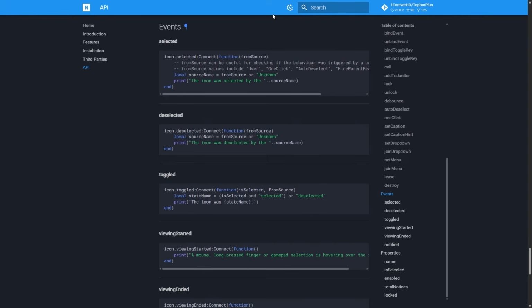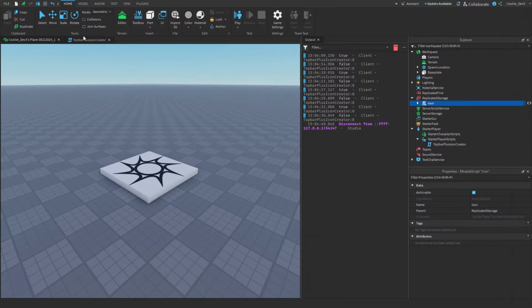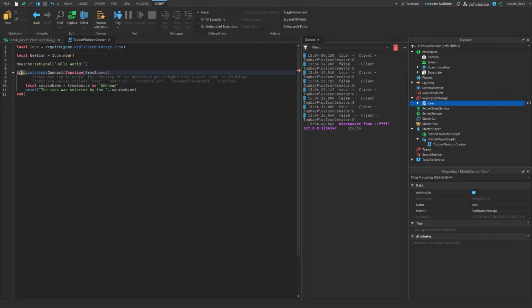Now we also have our different events here, like selected, and from here we can take from source. This can be useful for checking if the behavior was triggered by a user. So let's give this a quick try. I'm just going to copy this for convenience, and let's paste that in like that, and take this away, and let's see what this does.